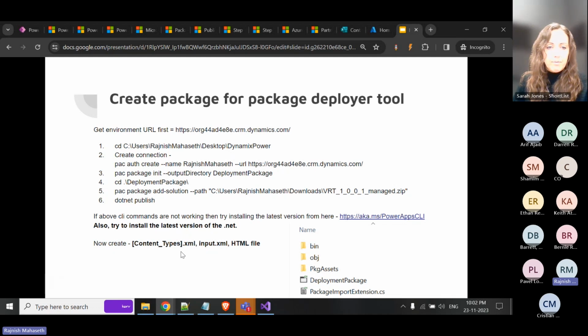Okay. So once this is done, now we are going to focus on the next step, that is how we can create the content type.xml, input XML, and HTML file. Suppose you do not create any of these files and you try to submit it to the Microsoft team, they are going to reject it because it is missing the information about what kind of files are included in your package, and what information is given in the input XML. All those details are needed.